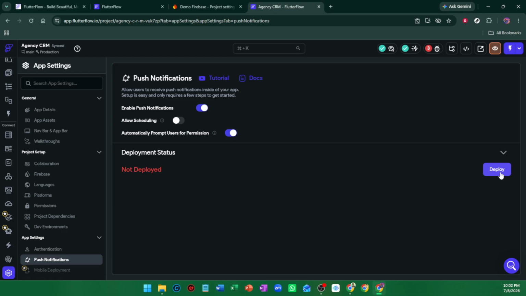Once deployment finishes, your FlutterFlow project will be set up to support push notifications. If something doesn't seem to work right away, give the deployment a moment to complete fully and double check that your Firebase configuration and project ID are correct. And that's how to add push notifications in FlutterFlow.